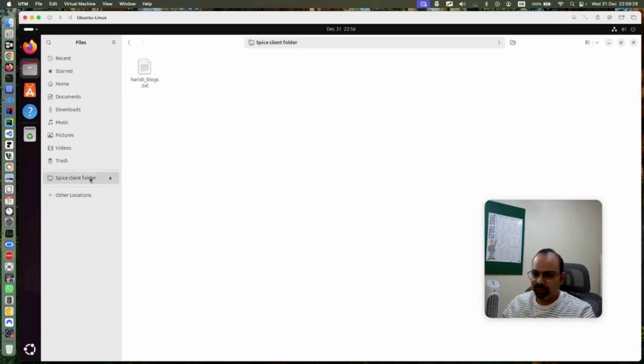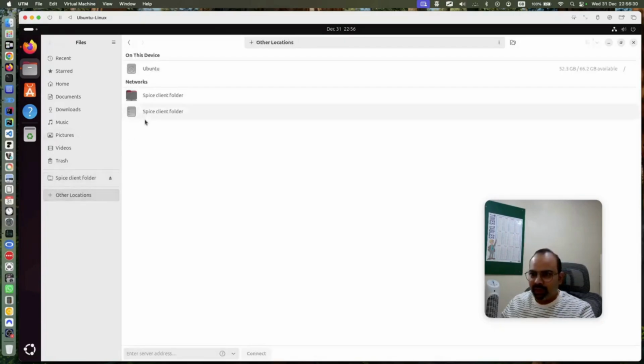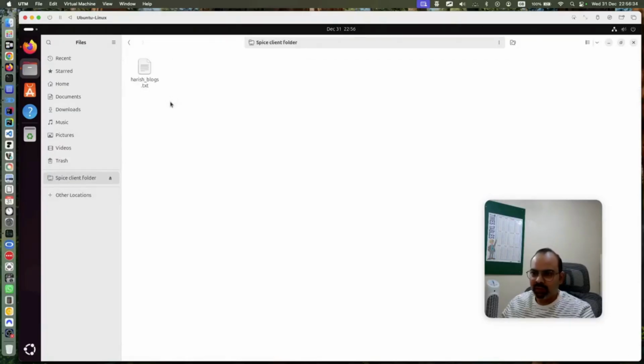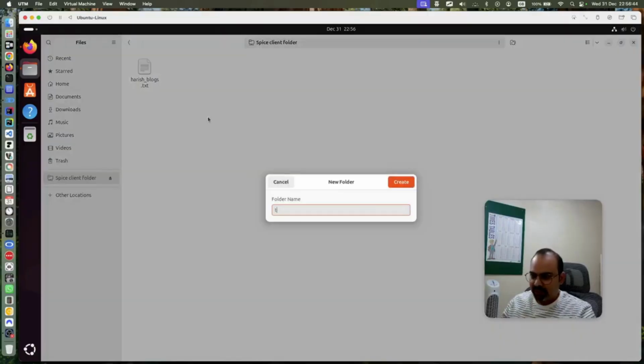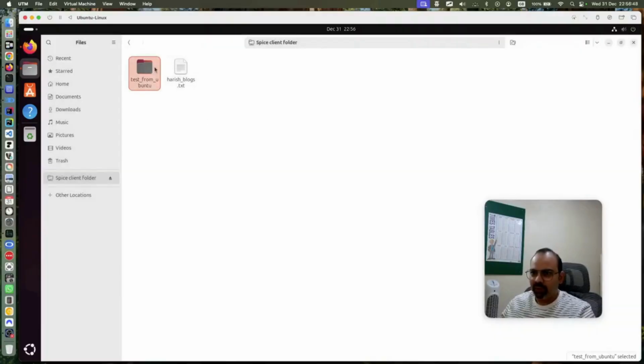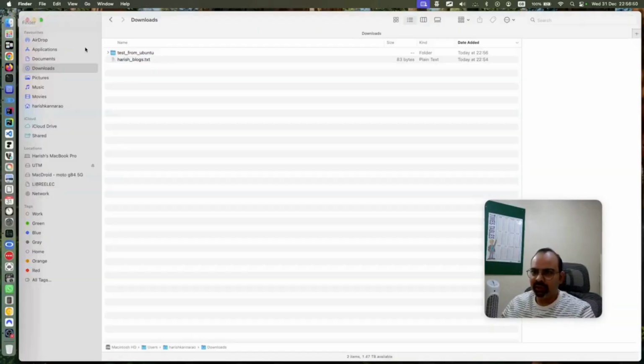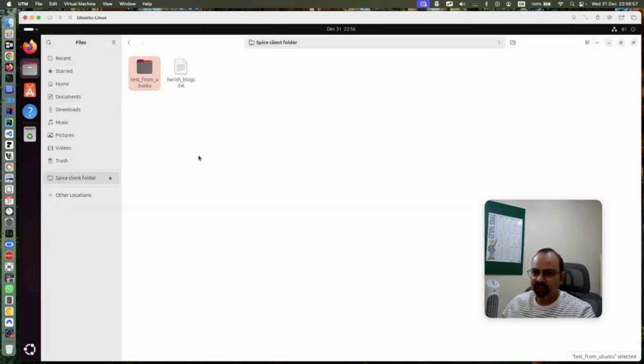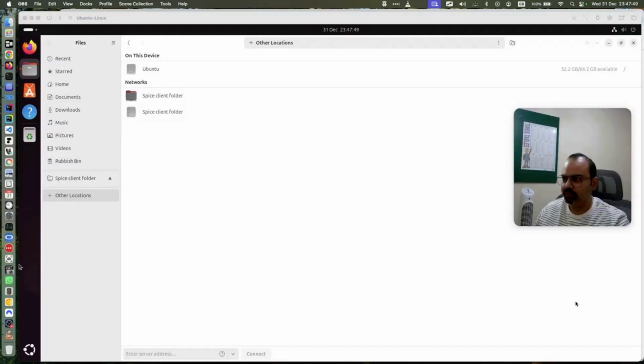Okay, there we go. So yeah, it's in the other locations. Click on Spice client folder and then double click on it and you see it's available. And let me try to create a new folder, test from Ubuntu. So I've created a directory and I should see it in the host operating system. Yes, I can see it, which means I'm able to share the files from both sides.